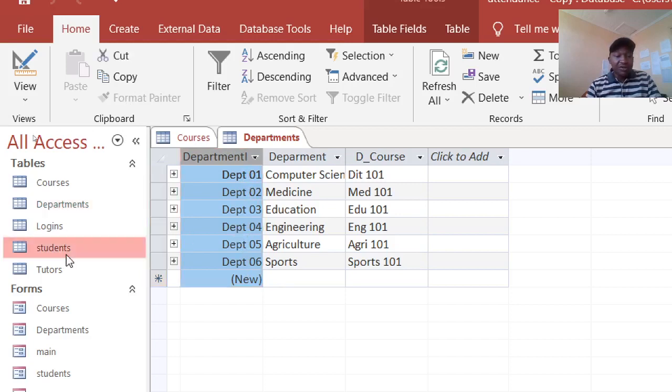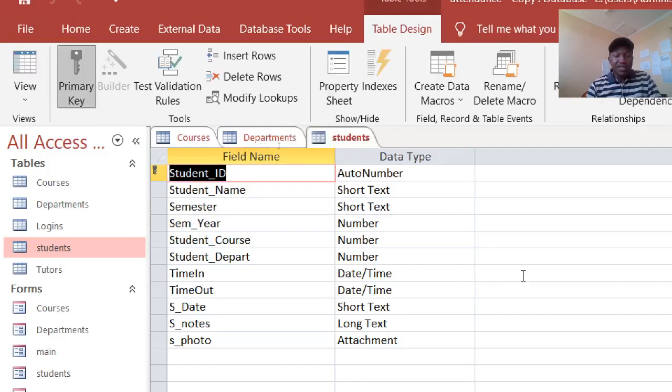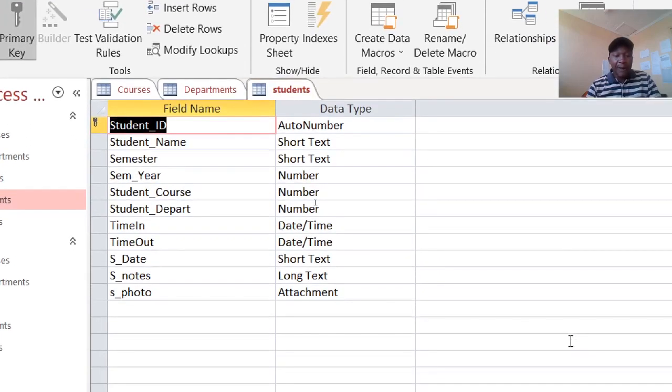Then we also have the students table. This is the student table, ladies and gentlemen. It has the data types, as you can see. We have the student ID here assigned automatically. Then we have the name, semester, year. Therefore, for the year, my point of interest is here.